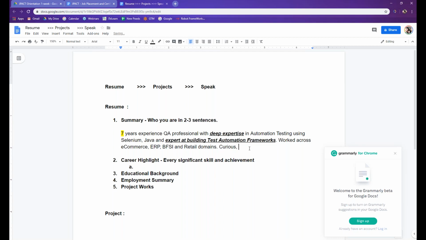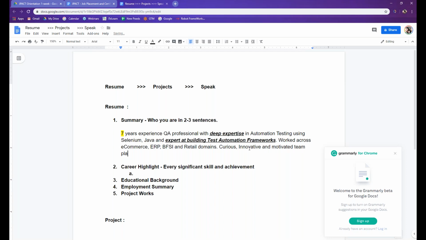Curious, innovative, and motivated team player. And team, don't take these words and just put them in. If you put them, then you mean them. Every word in your resume must have a strong depth in it. If it does not, then I will help you prepare on that. That is what we're saying.